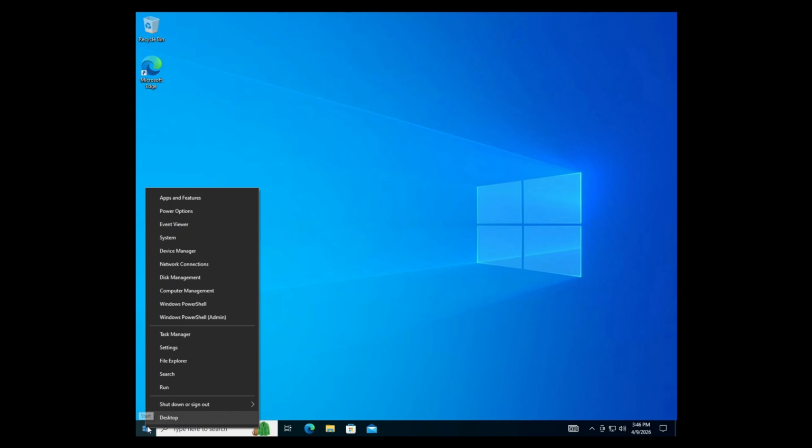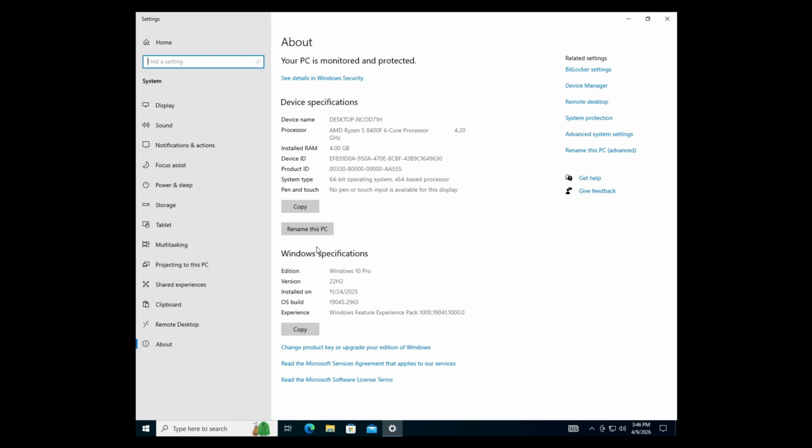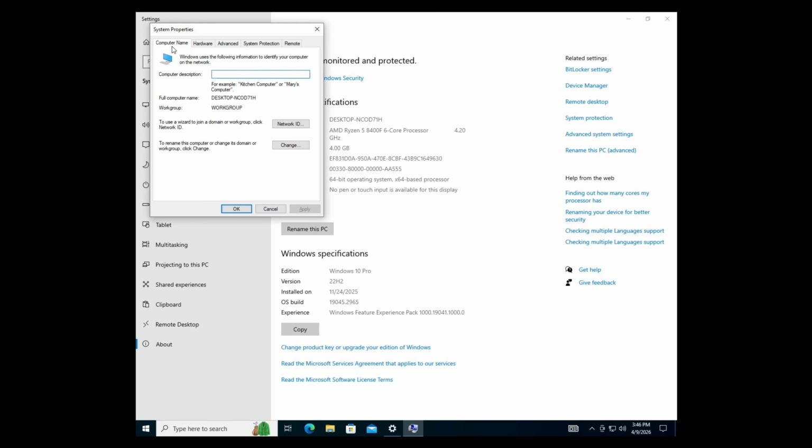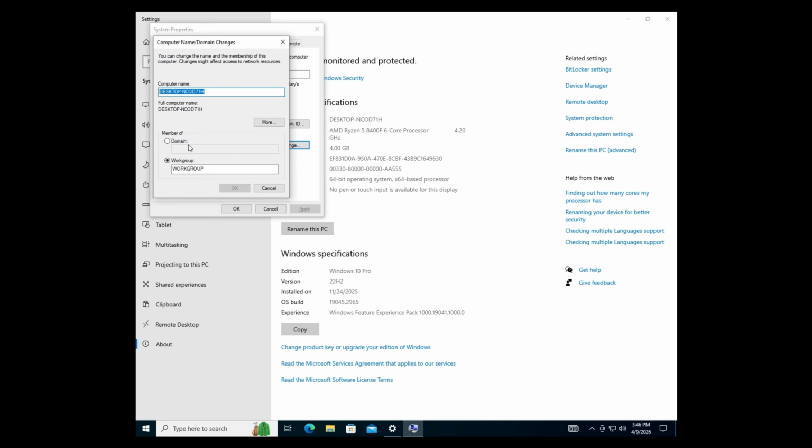Right-click the Start button and click on System. On the left side, choose Advanced System Settings. The System Properties window opens. Navigate to the Computer Name tab. Currently, this computer is part of a workgroup. We need to change this to domain membership. Hit the Change button. Choose the domain option and type cdmdc.local in the text field.